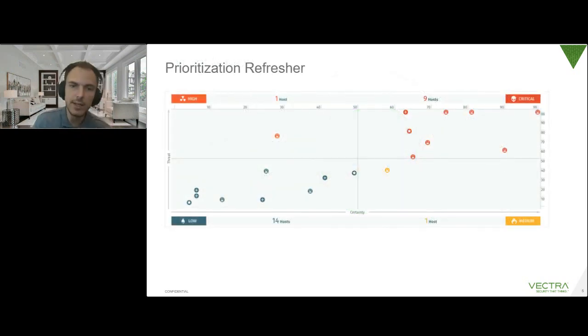So getting into prioritization, most of you should probably be familiar with our quadrants, right? This is one of the key features of our product, where we're not just looking at individual events, we're looking at the combination of behaviors that we see on hosts, accounts, that sort of thing, and using that to direct our workflow.